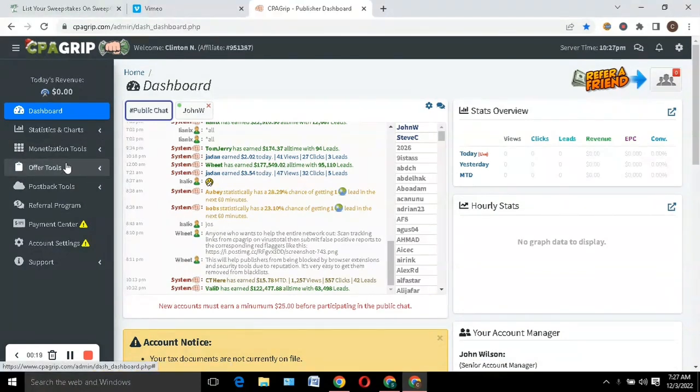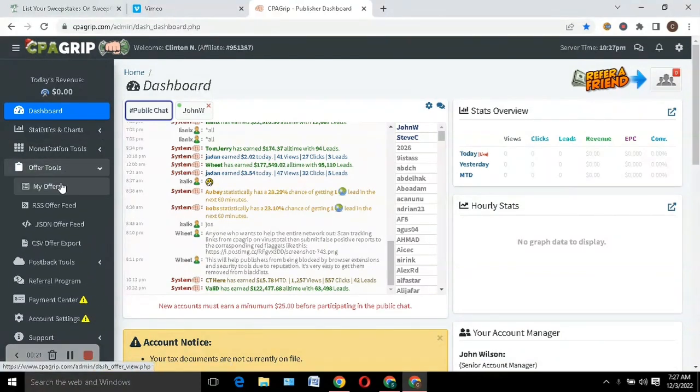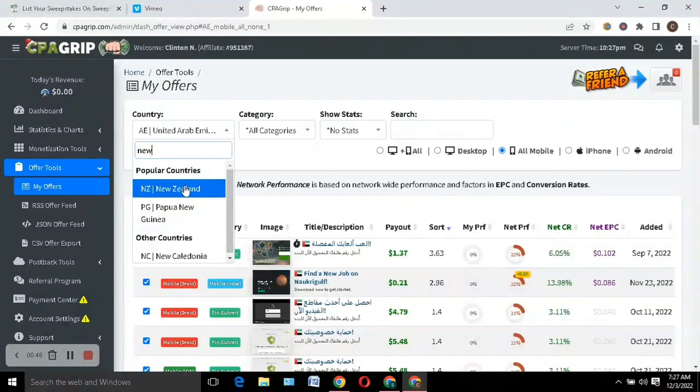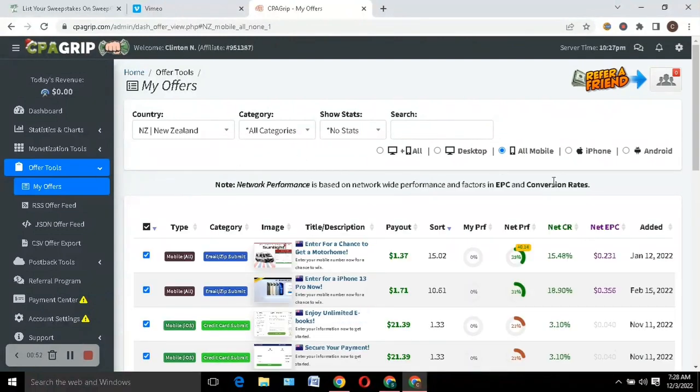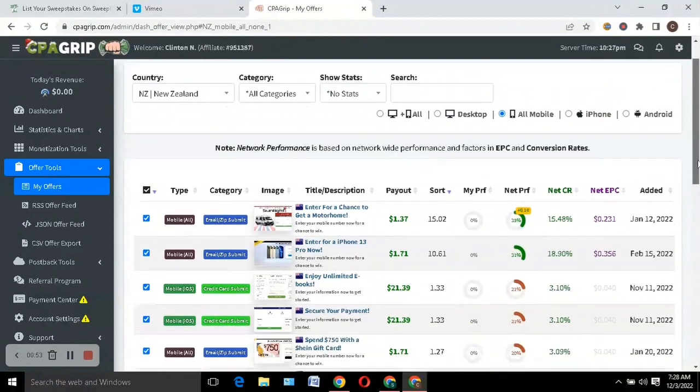When you have opened your account, then you click on Offer Tools and click My Offer. Then you select any tier 1 country of your choice. In this demo, I'm going to use New Zealand. Then when you select your tier 1 country, you go to the offers.